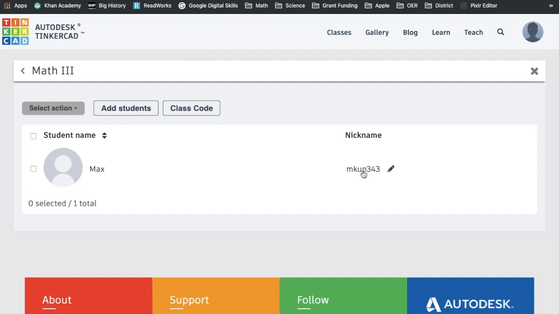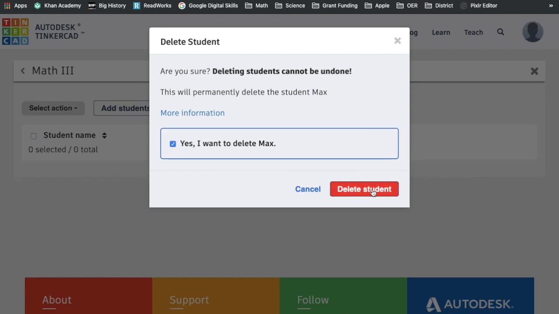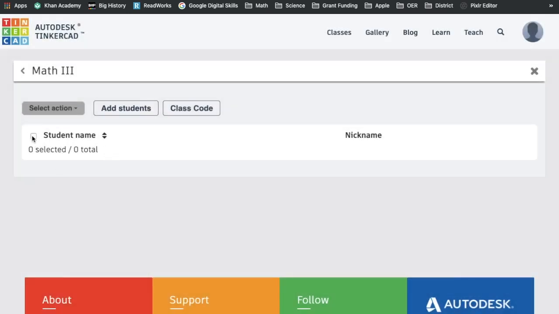That's fine for one student, but again, if I'm doing lots of students, I'm actually going to take Max out of the class so that I have a clean roster. I can select students and then choose an action.